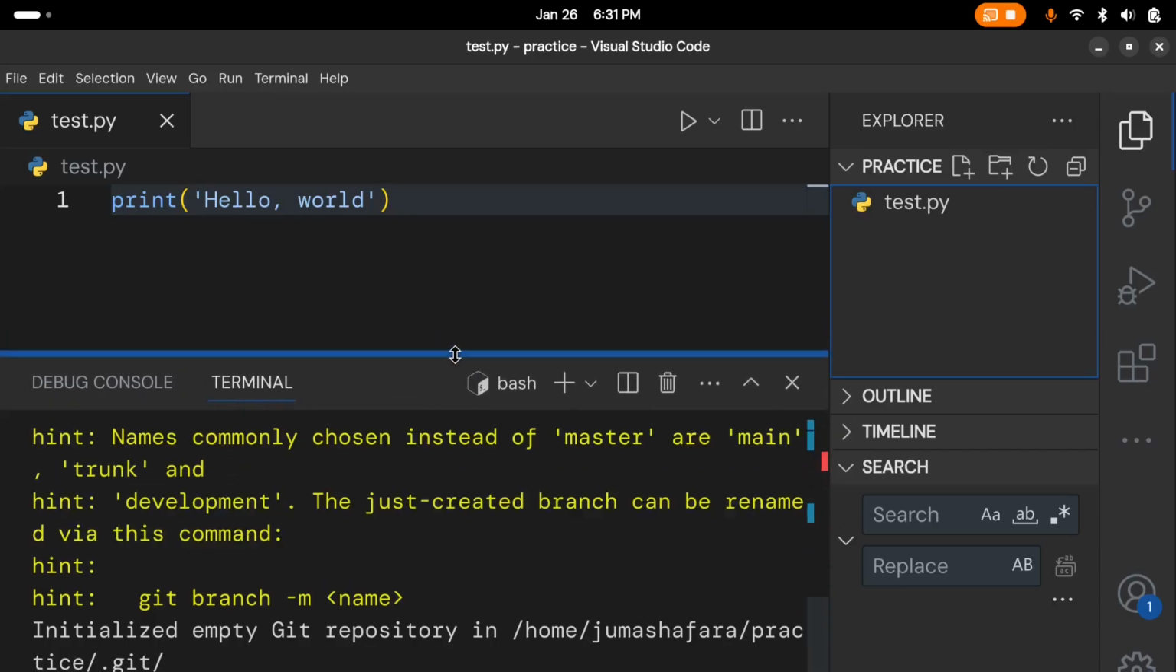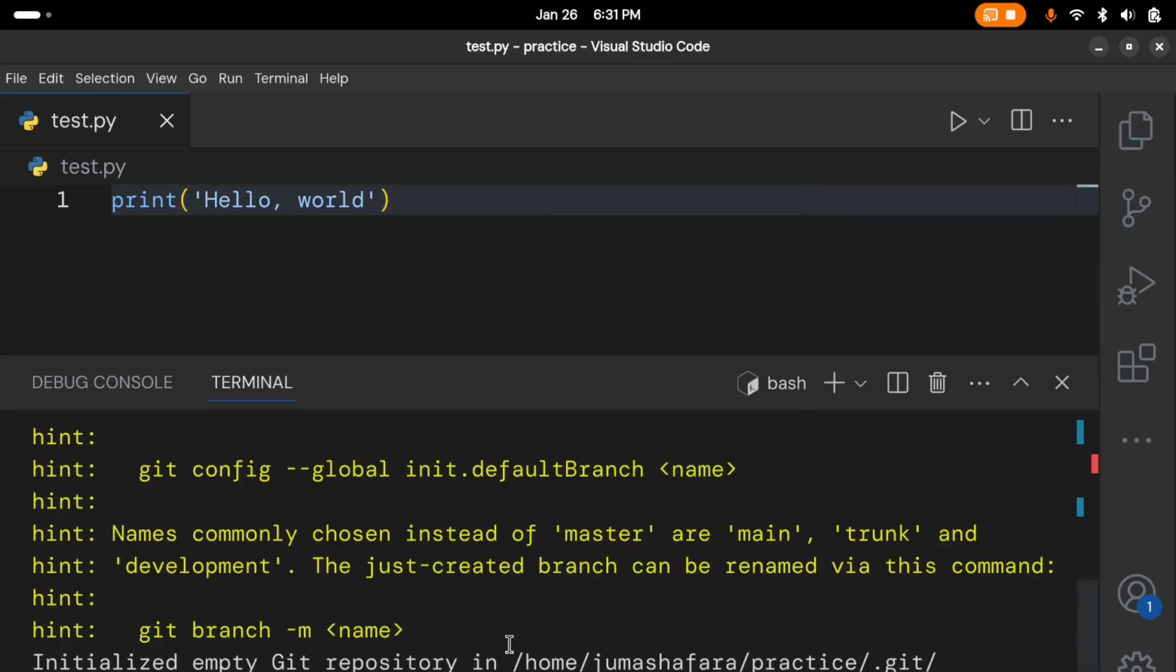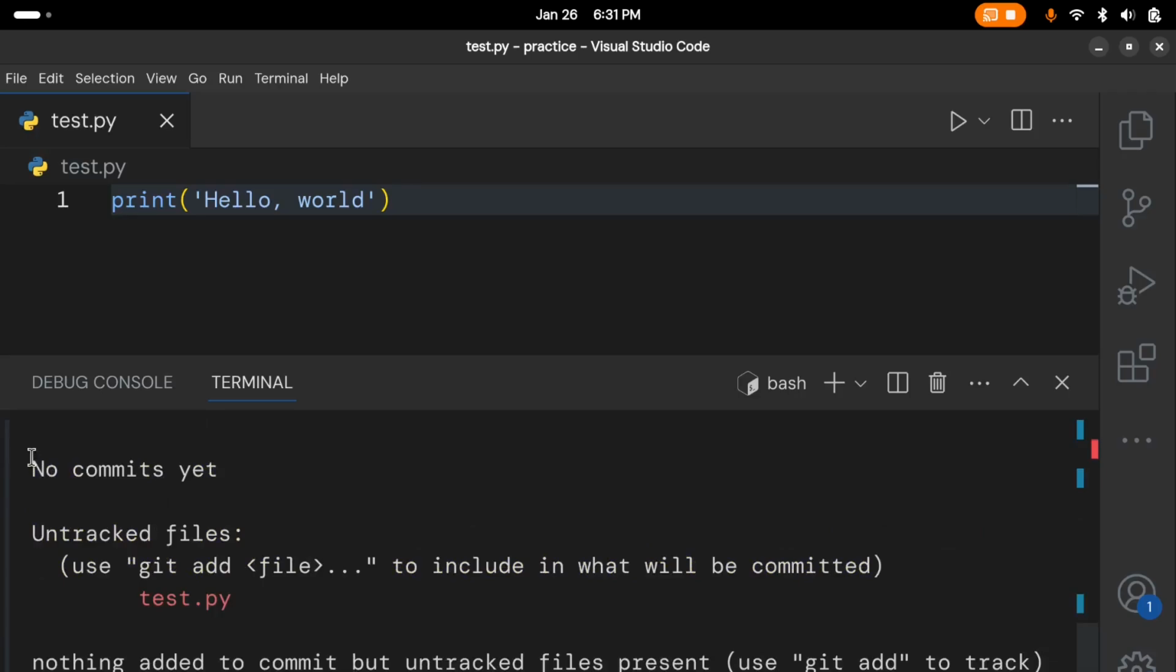Now let's do git status. Okay, and then we see that no commits have been made, so no snapshot of the directory of the project has been saved yet. Also, we can see that untracked files are available. We have test.py. It's currently untracked.